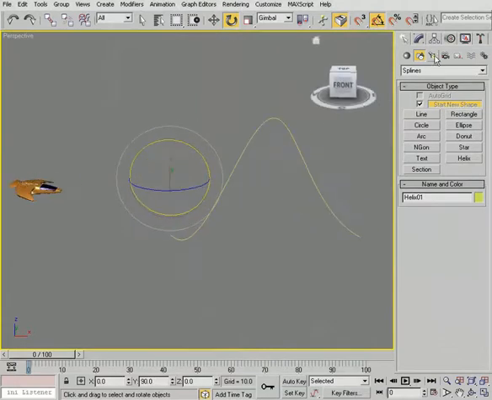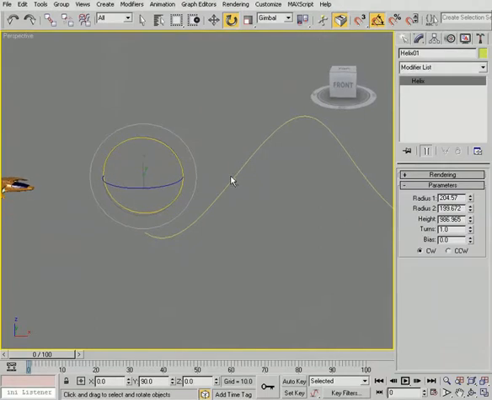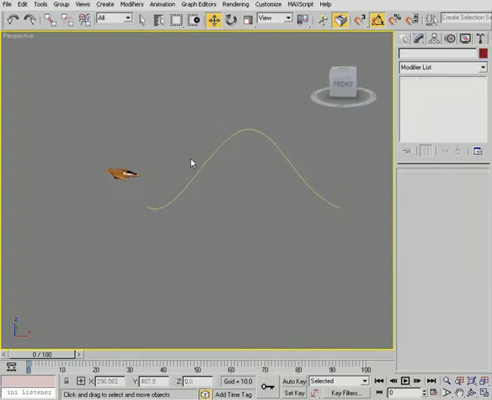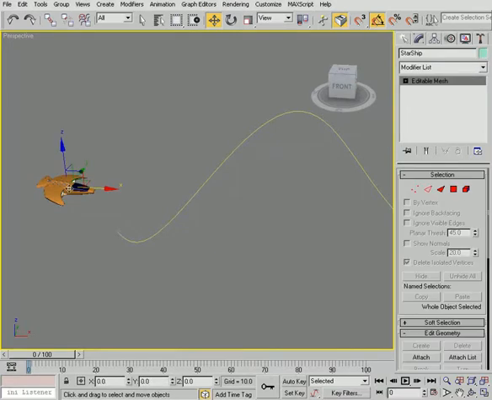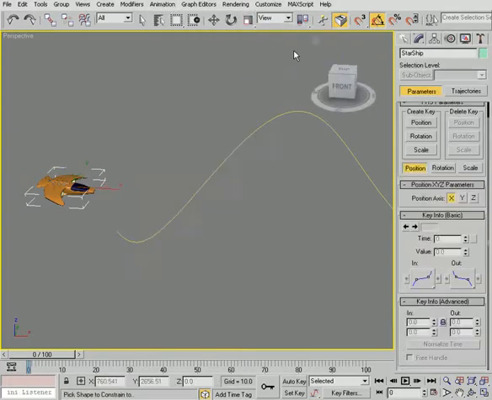Alright, and if you like, from here you can go to the Modify panel and stretch out your path a little bit more, adjusting the height parameter, and I'll also just bring this back. Alright, so now that we have this path, we can go ahead and constrain our object to it by selecting the object first. I'll go ahead and toggle on its selection bracket with the J hotkey, and then we'd go to the animation menu, Constraints, and choose Path Constraint.